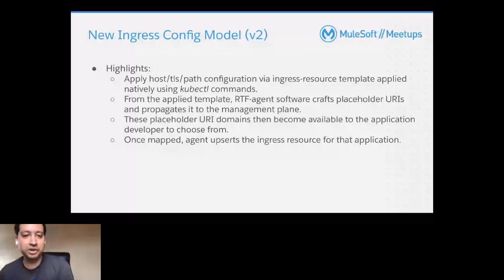Okay, now let's look into details, the different changes that we have brought in. So now you can set up your own custom Ingress configuration using an Ingress resource template, and we'll look into the Ingress resource template in the subsequent slides. It allows you to set up rules for both HTTP or HTTPS, if you want to set up both.